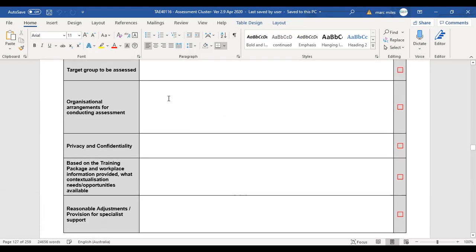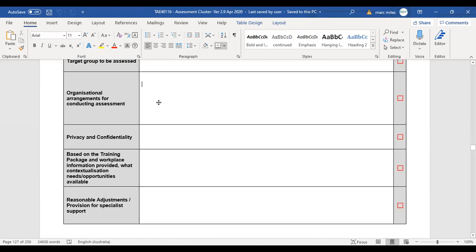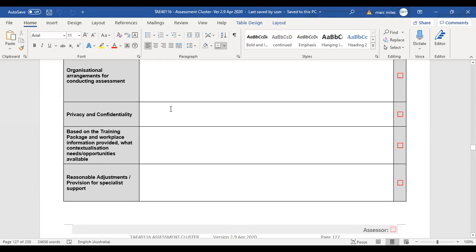Organizational arrangements for conducting assessment. Well, as you saw on that PowerPoint, probably the students are going to need to enroll. What else? The students are going to need to fill out a self-assessment. The students will need to submit their evidence. The assessor will need to be allocated time to review that evidence. And they will need to be issued certificates at the end of their assessment. So privacy and confidentiality, I would suggest that you write in something like only candidates will have access to their results and their evidence.